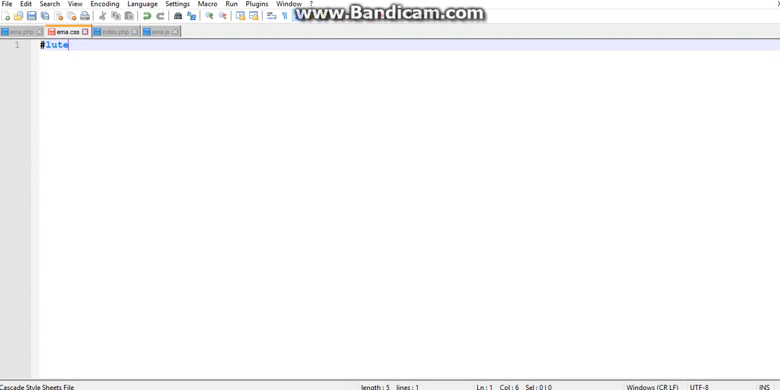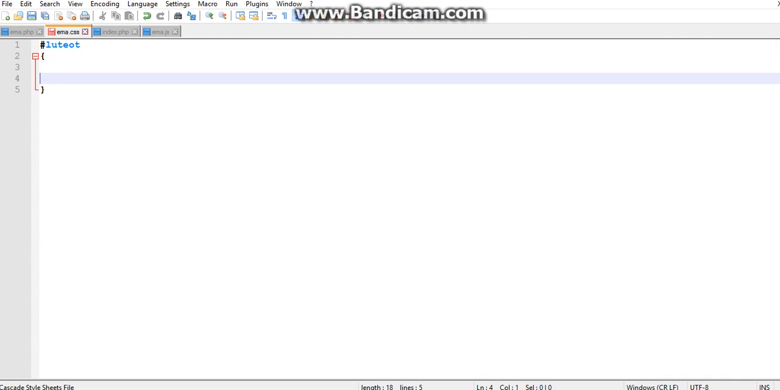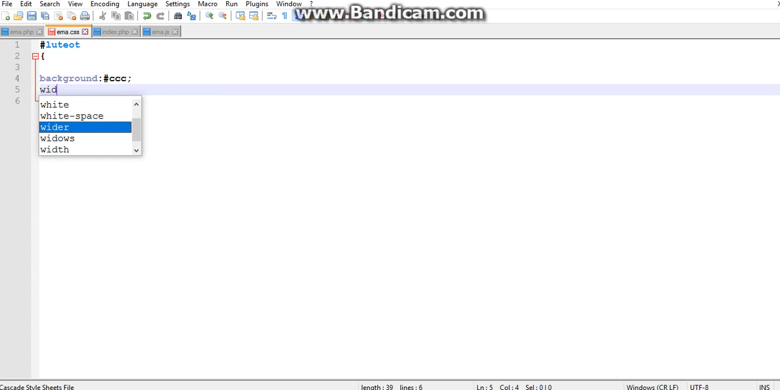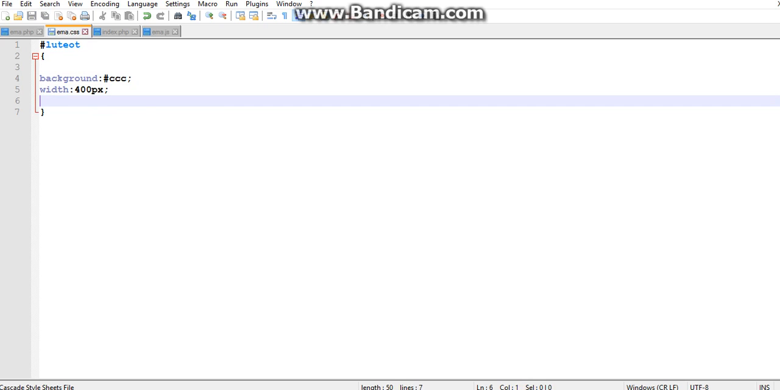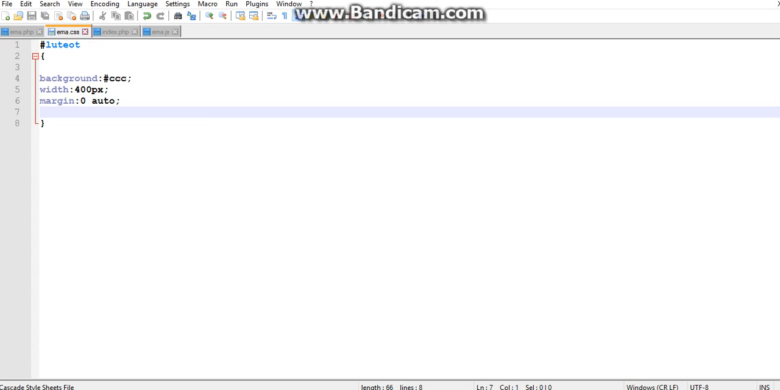So the ID was this thing here, and the first thing I'm going to do is set a background of #CCC, which stands for gray, and let me make the width 400 pixels, and I need to set the margin to 0 followed by auto to make this centered, and the last thing remaining, I'm going to give it a border of 2 pixels, solid, and red.